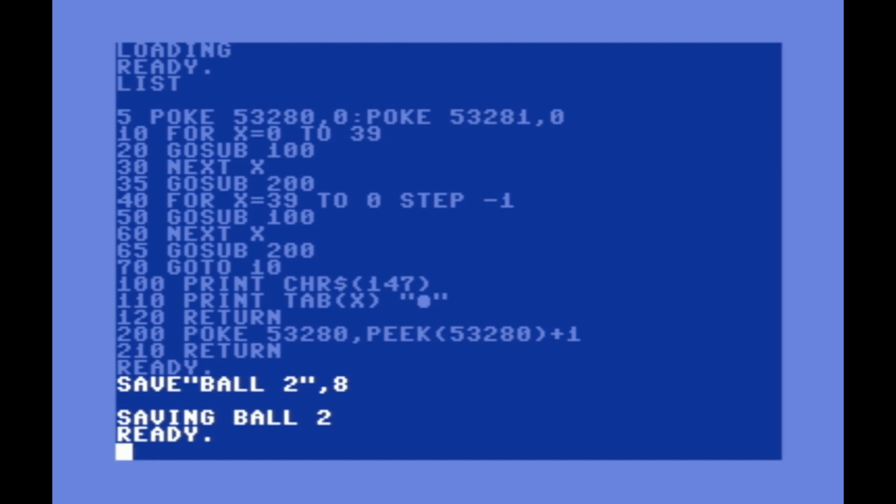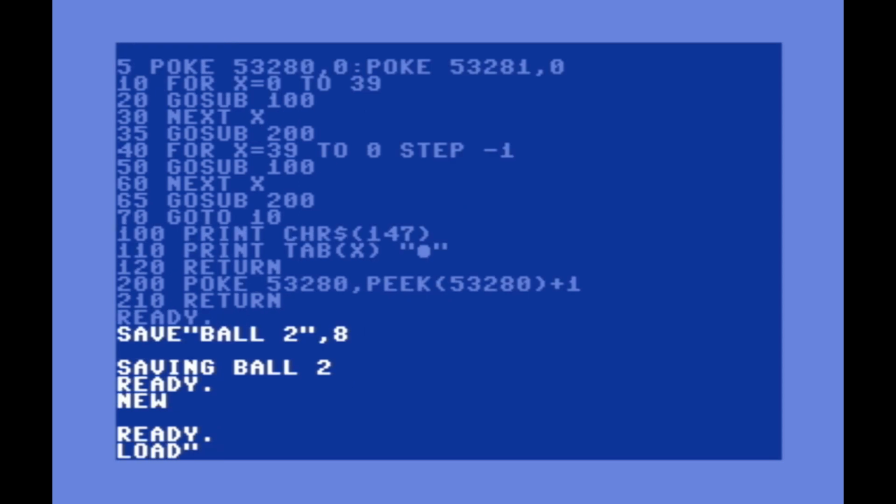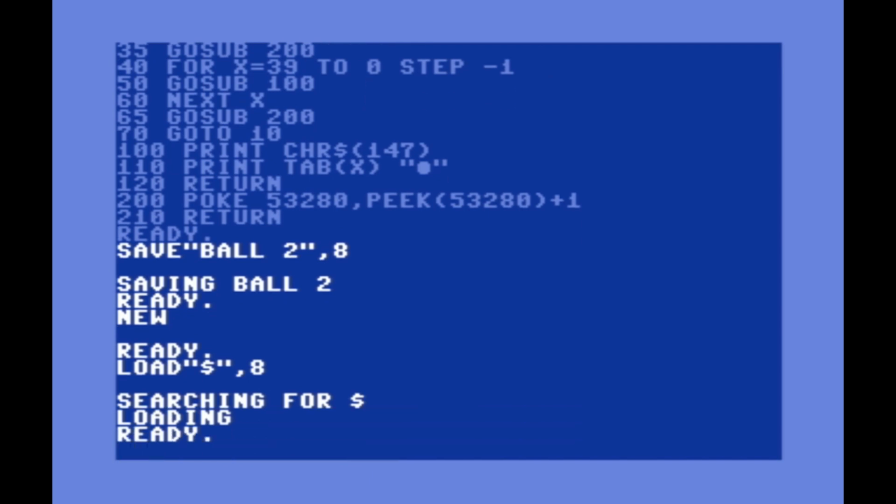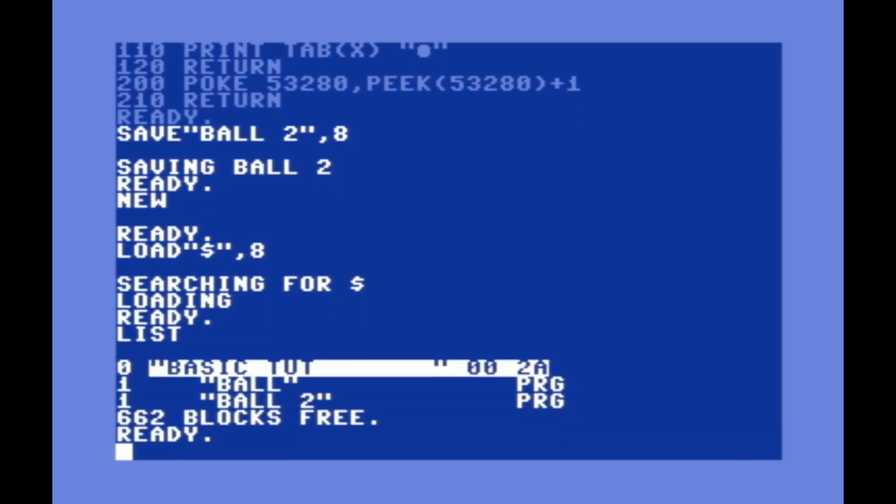And to load it, we go LOAD "BALL 2",8. And then if we get a directory, which we do by loading a program called $, which is kind of weird, we're going to LOAD "$",8, which should give us a directory showing us what's on the disk. And then we can list that, and there we go. Got our ball 2 and this ball program I saved earlier on our disk.